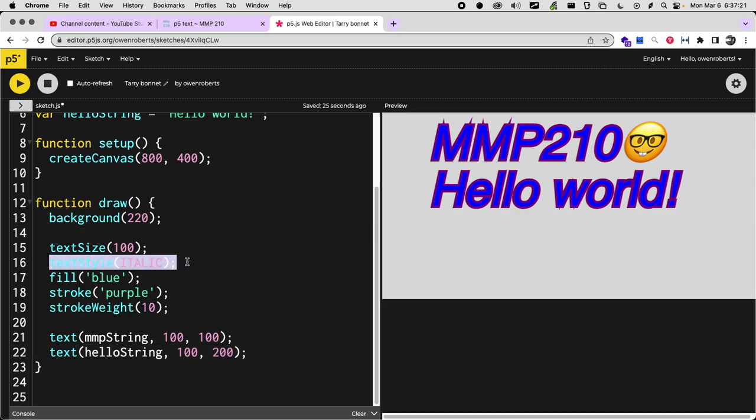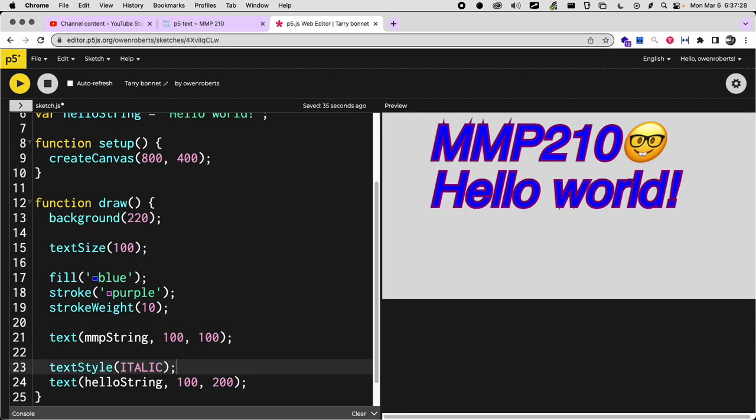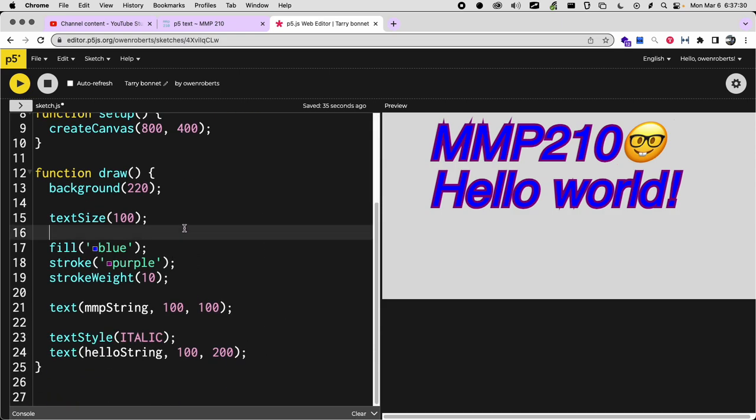But if I only wanted one to be italic, I could just move it down here. And now the first, oops, I have to set it to default. I always forget that. So I could start with the text style, and I actually don't know what the default is. I'm going to try default. No, that's not it. Regular.